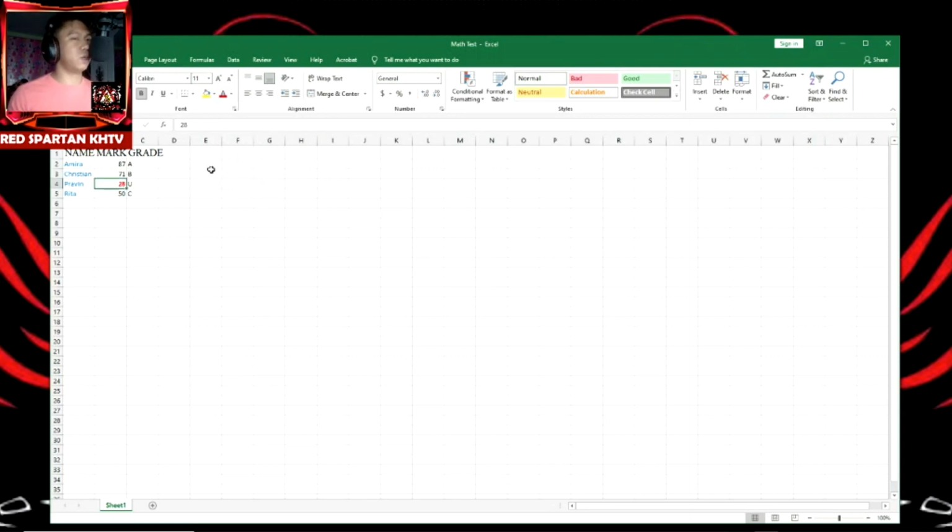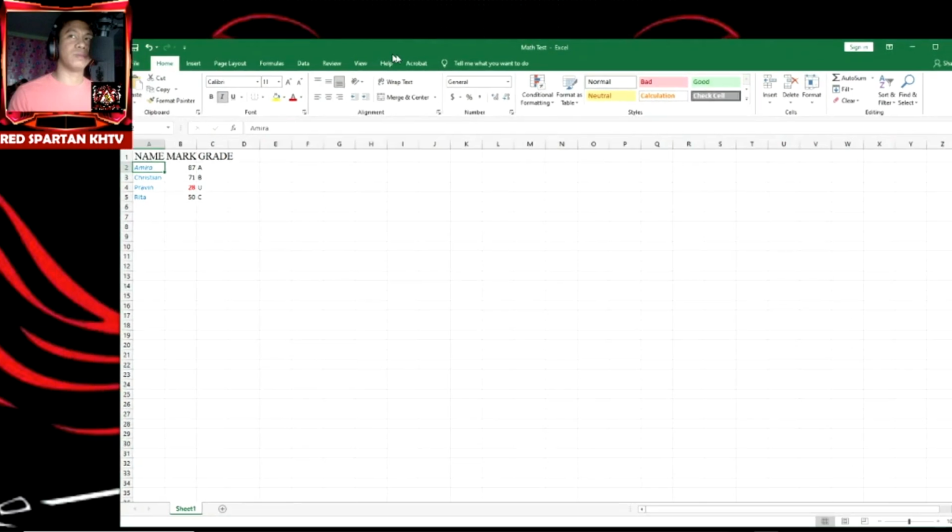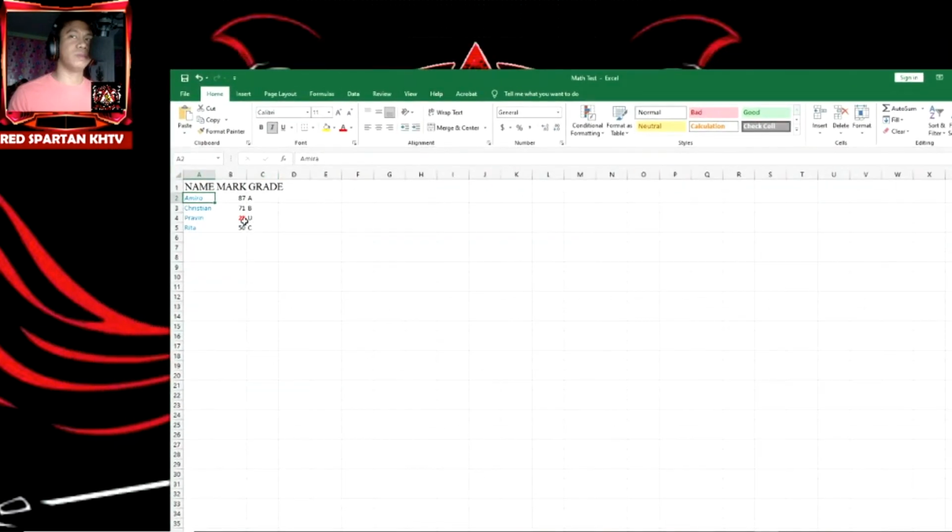Okay, good job. Next is italicize Amira's name. So we will click on A2 and then click italic. And that's how it looks like. Next we are going to adjust the column widths where the text does not fit. So we have some text here that does not fit. We need to adjust their columns.